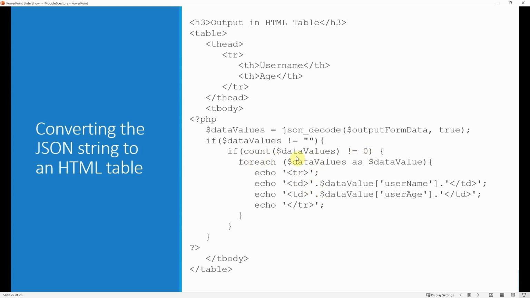So as long as the count is not 0, then for each of the values, it's creating a row. And then it's creating one cell with the username information in it. Okay, it's creating another cell with the age information in it, and then it's closing out that row. And this is an option that you can do to maybe style your form and add a table if you want to. You don't have to do this.